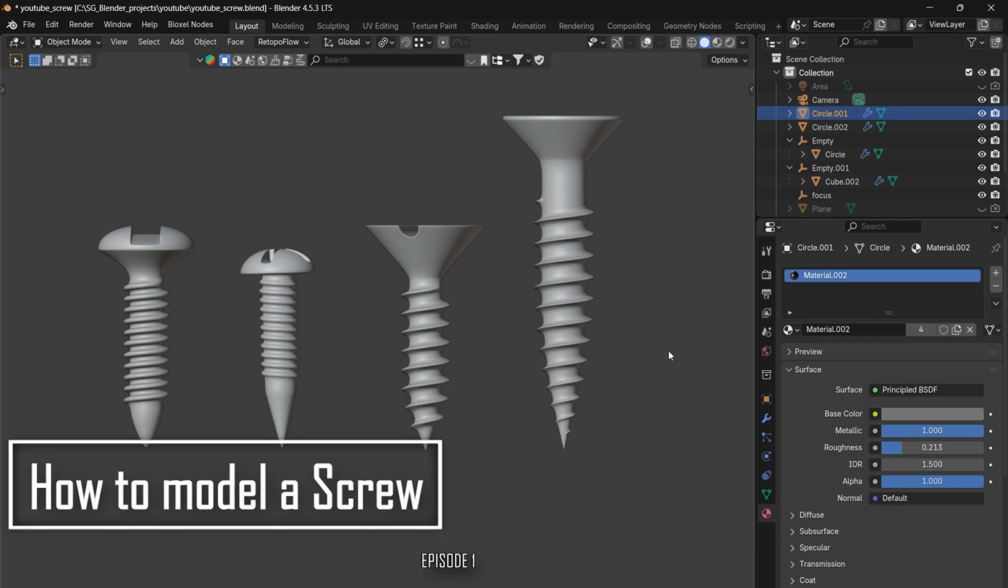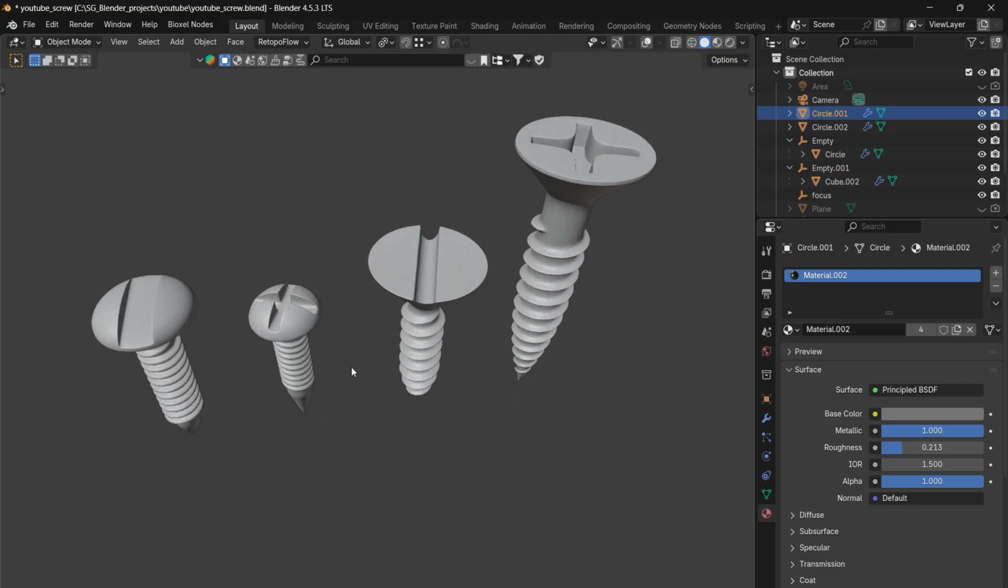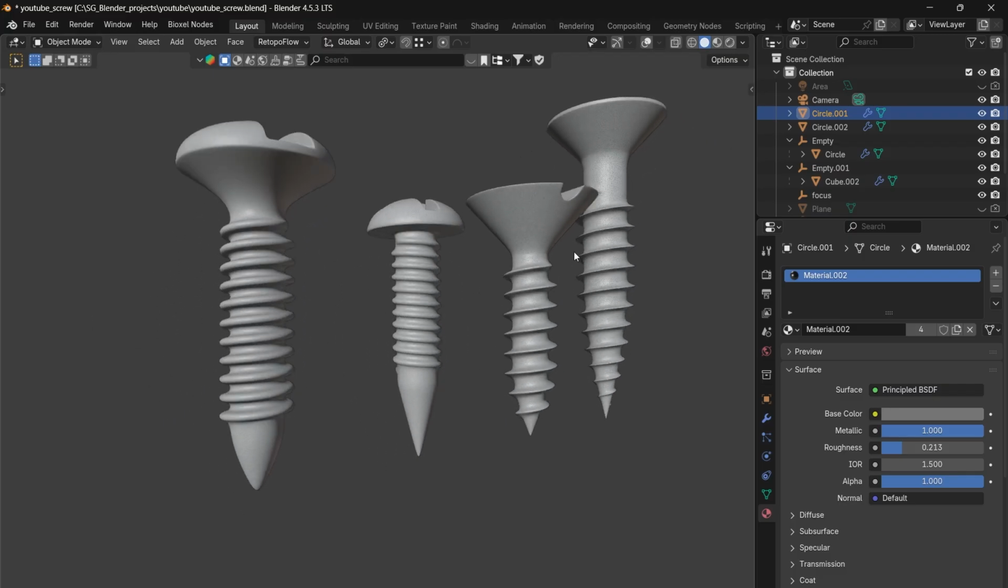Hello friends, welcome to the very first tutorial where I will show you how to model these simple screws using Blender. So as you can see here, I have created 4 different kinds of screws as our learning exercise.